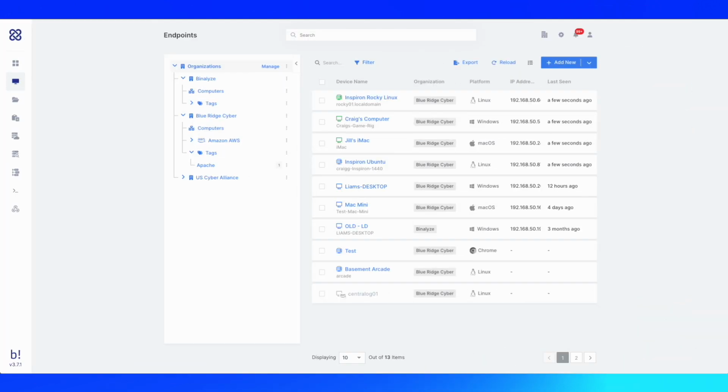In this section of the video, I'd like to cover the compare capability within Binalyze AIR. The compare capability allows 2 different collections or acquisitions from a system to be compared to one another. This starts with having a baseline acquisition from a system. This can be done in 2 ways.